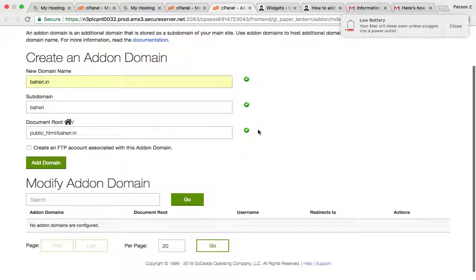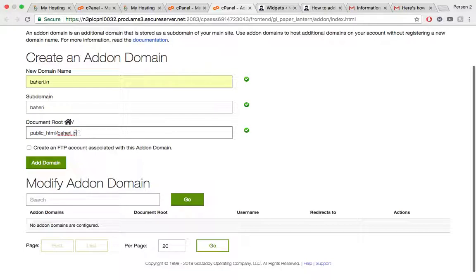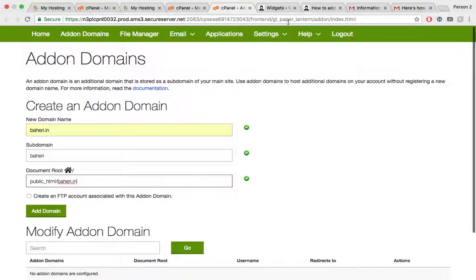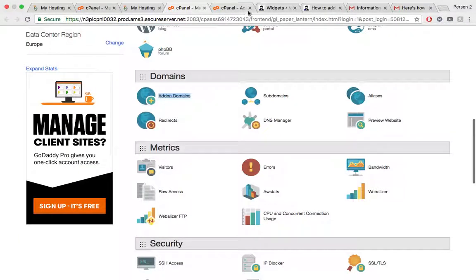And from there, if you change the DNS information on your domain provider, that will basically give you access to this domain on this web hosting account, and you can upload your website files in this folder under public HTML and bahari.in, which is the other domain. So let's go back and see how to add a subdomain.